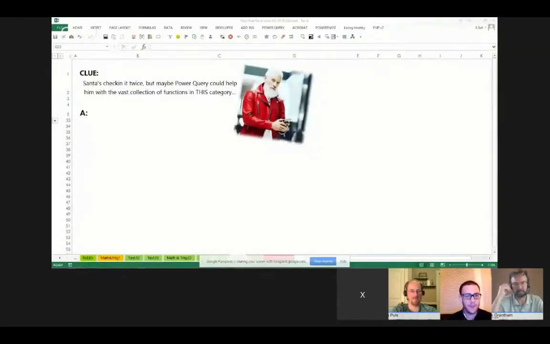Okay, so it is the holidays, so we couldn't play this game without a couple of holiday-themed trivia questions here. Do you guys like Sexy Santa here? Santa, okay. So, here's another Power Query term. It's really an Excel term, too. Santa's checking it twice, but maybe Power Query could help him with the vast collection of functions in this category of M functions.